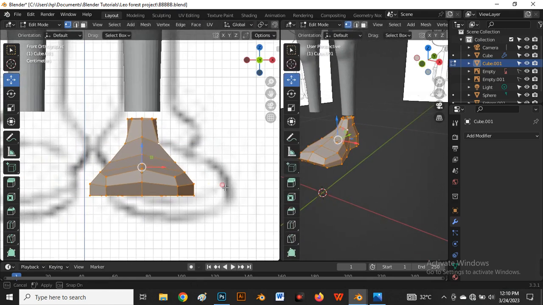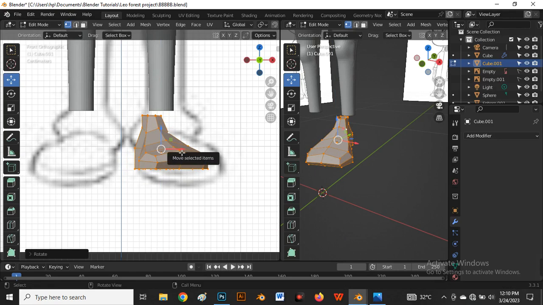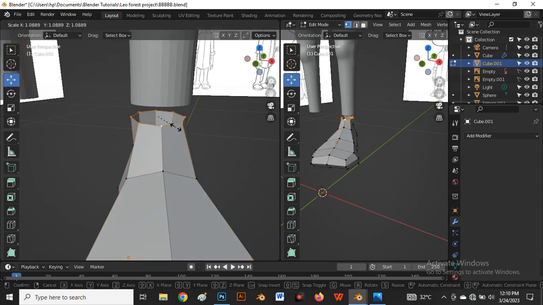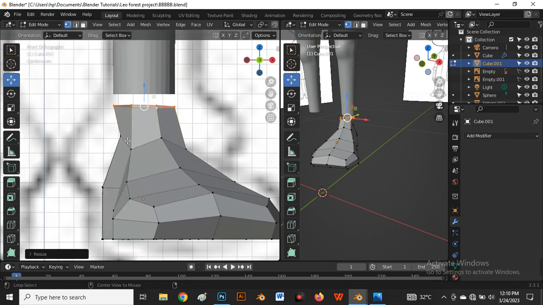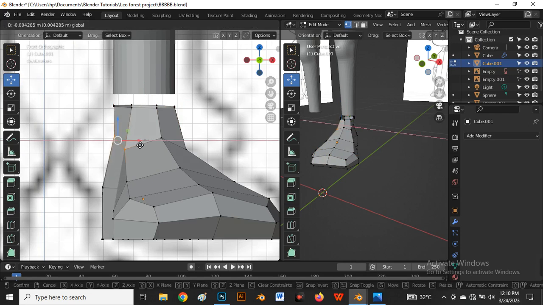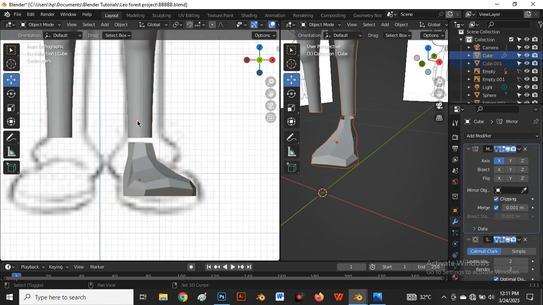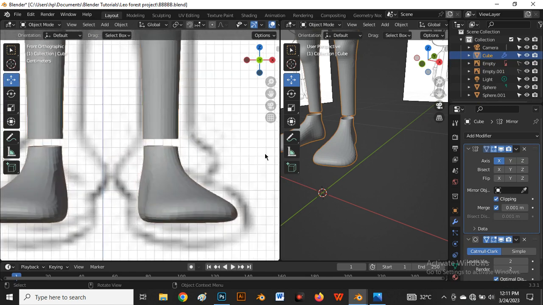Then in my front view, I can press R and Z to rotate, facing like this. I can move this way. S to scale. I want this to be a little bit bigger, following my character reference. Push this way. So now if I've done this, I'm going to select this and hold Shift, select this and press Ctrl J to join that. And now we have our character leg looking sweet.